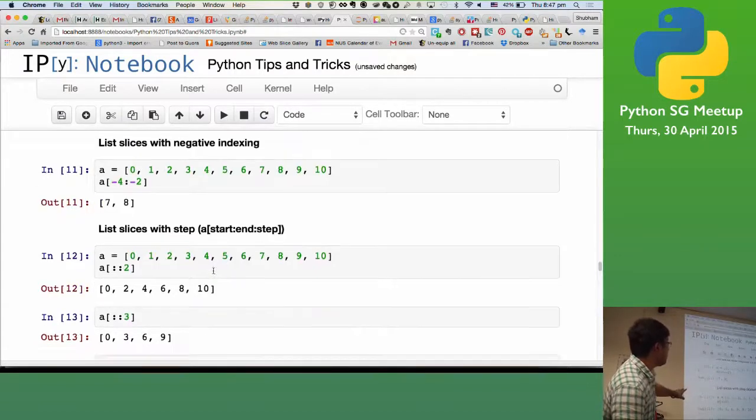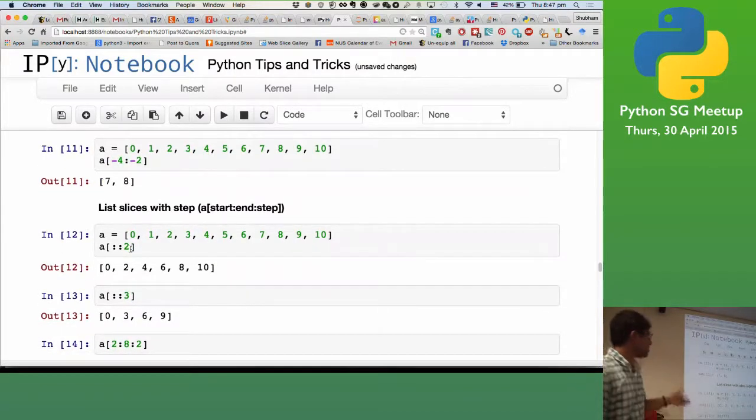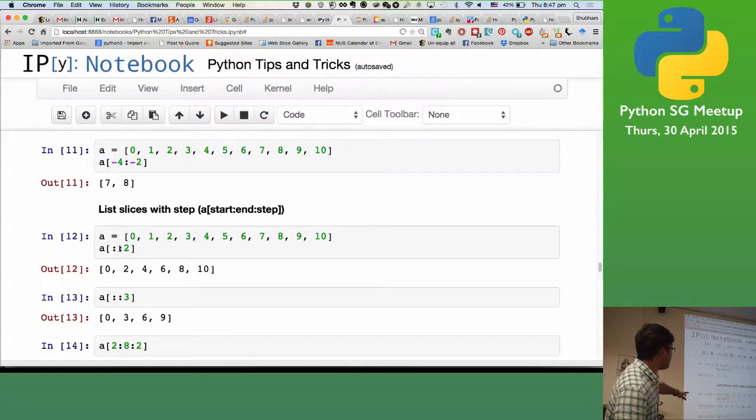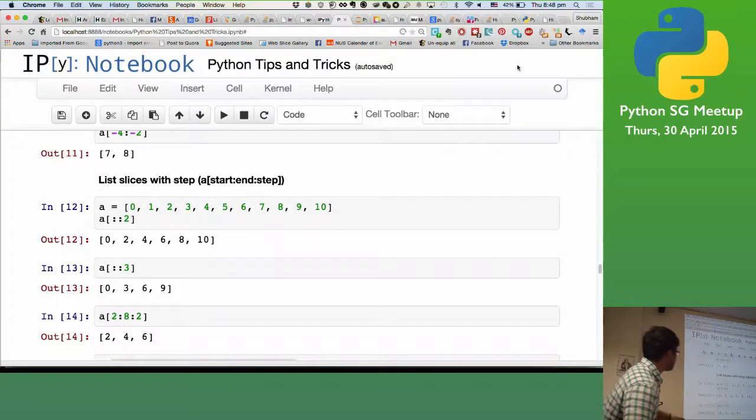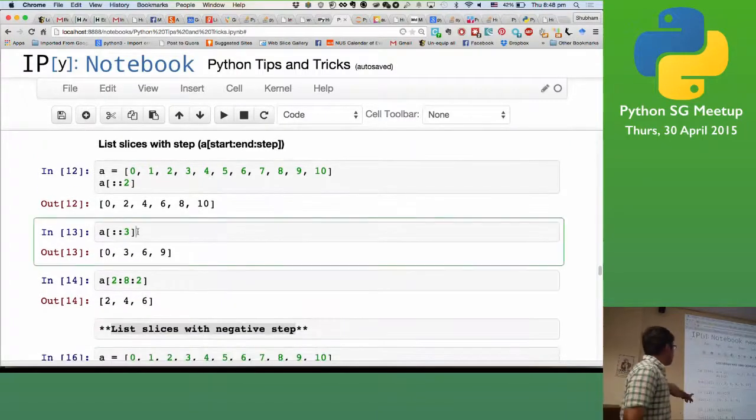Now if you have a step, step is the same as in the range function. Here the start by default is 0, and the end by default is the length of A, which will be equal to 11 in this case, because the number of elements in the list is actually 11. It starts from 0: 0, 2, 4, 6, 8, 10, then goes to 12, which is past the bounds of the list, so it just prints that. Then 3: 0, 3, 6, 9, same concept.